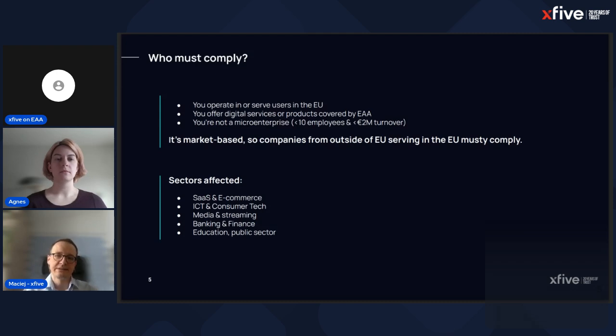What is important is that it is market-based. So even companies with headquarters outside of the European Union, but that are serving their products and services to European Union customers, must comply. So if you are a manufacturer of ticketing machines from the UK, or a startup from the United States that has this revolutionary fintech app that wants to cater to European customers, then you are also obliged to comply with those standards.